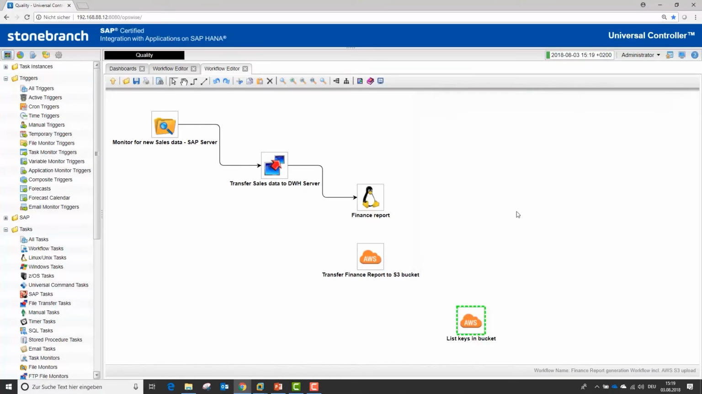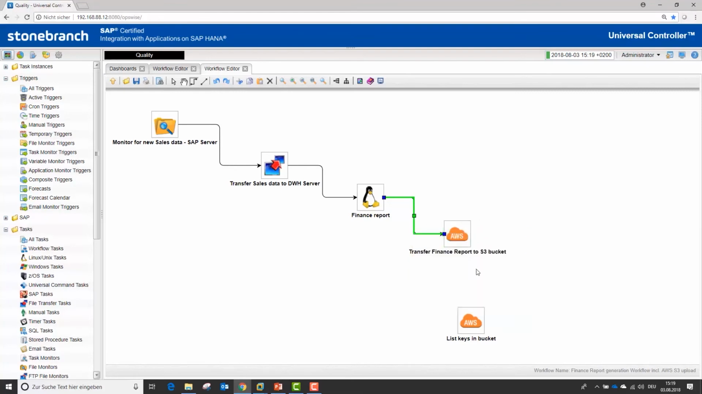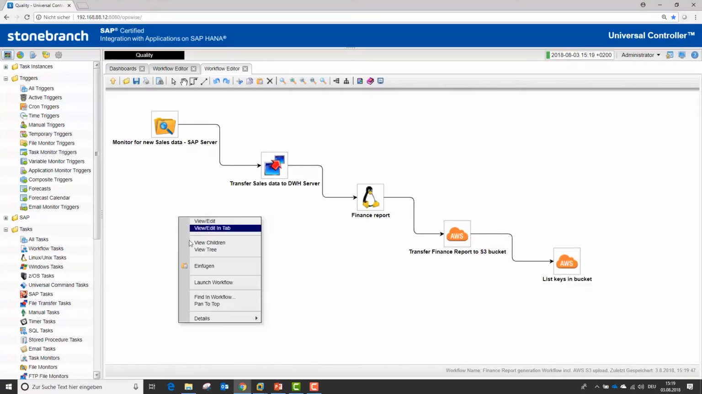Now I want to connect the finance report, if it has success, with the file transfer task. So if finance report has condition success, it launches finance transfer. If the transfer is successful, I will list the keys, condition success. Then I will save it and I will launch it.